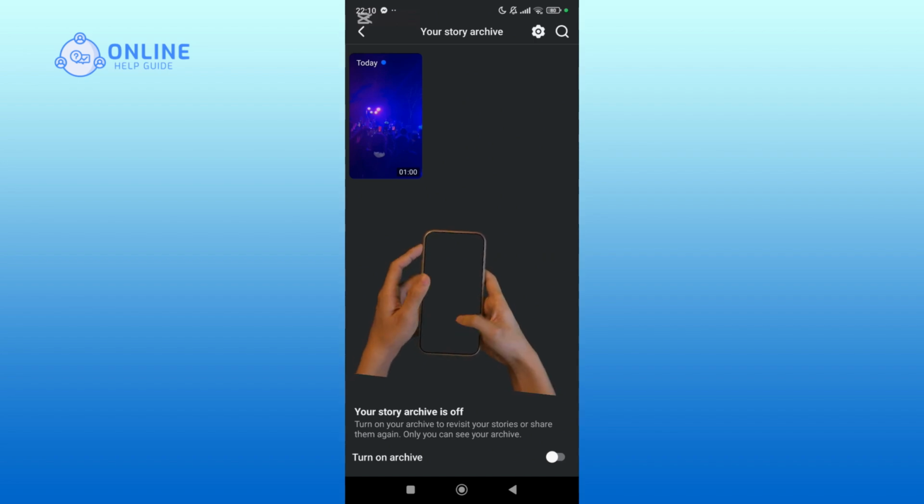Scroll through and relive those moments. Whether it's a vacation, a fun event, or just a random day, it's all there. And just like that, you have got access to all your old Facebook stories. Easy, right? So this is how to find story archive.